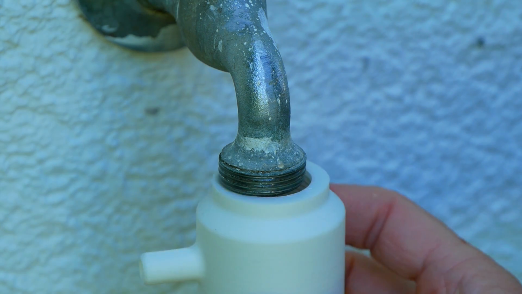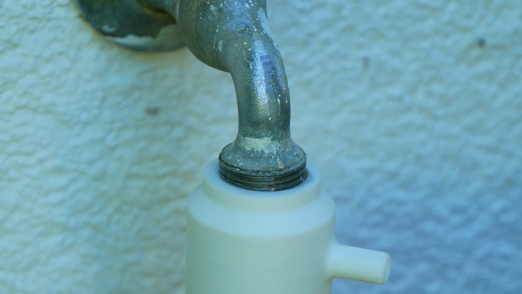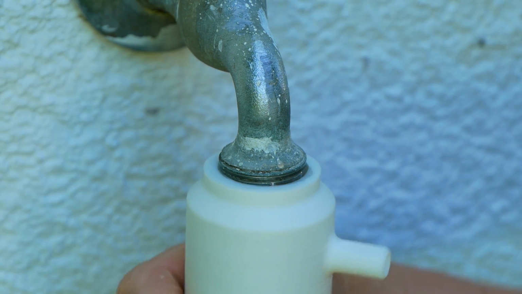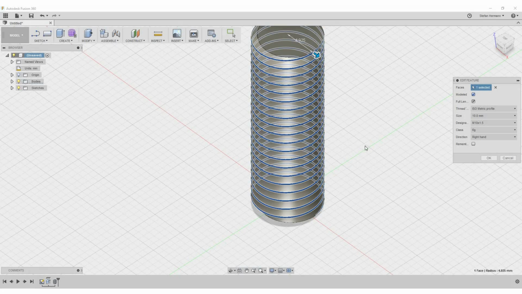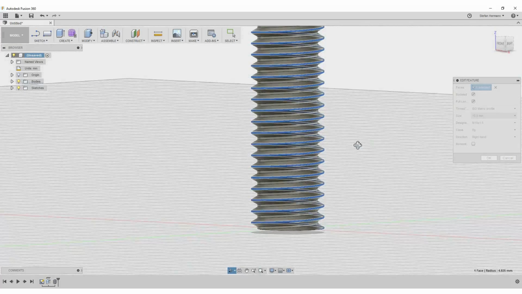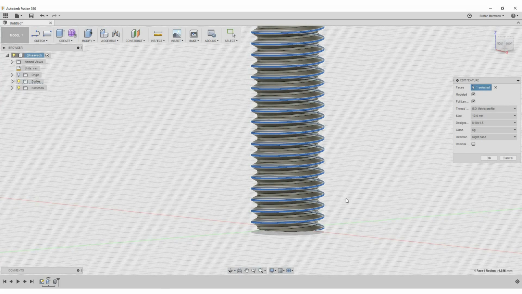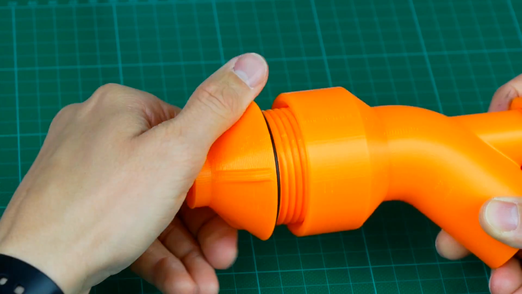I'm currently working on a small project where I need a thread in my 3D printed part, because it needs to be threaded onto a faucet outside. I've been modeling and 3D printing threaded parts for quite a while, so I thought I'll show you how that's easily done in Fusion 360 and share some best practices with you.